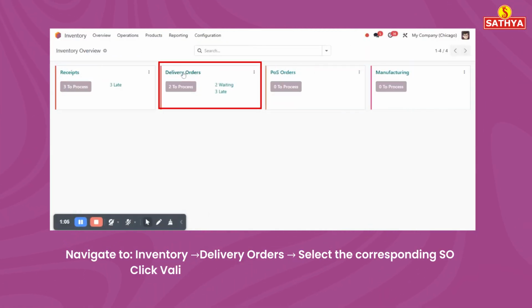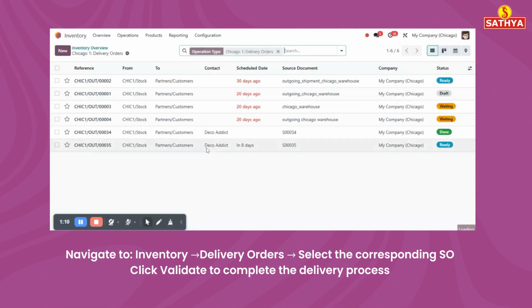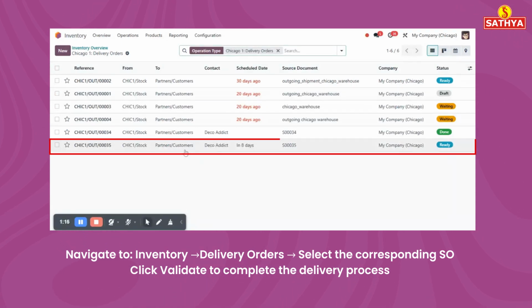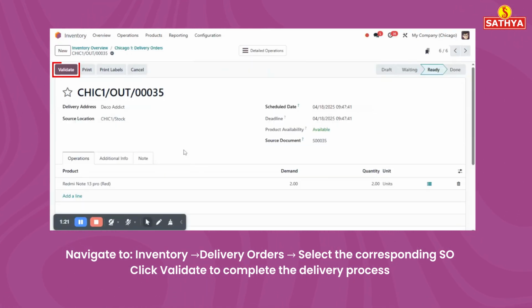Navigate to Inventory, Delivery Orders. Select the corresponding SO. Click Validate to complete the delivery process.